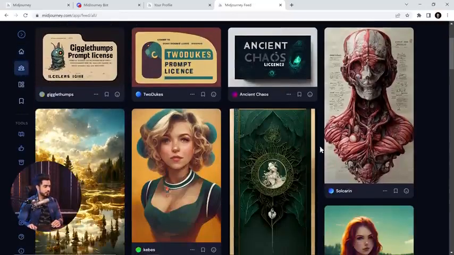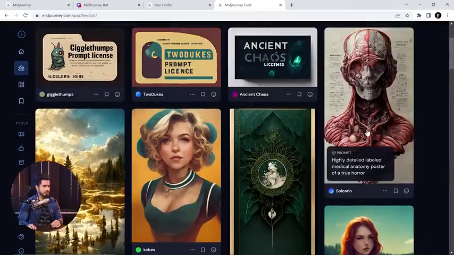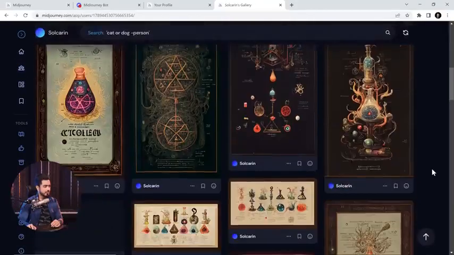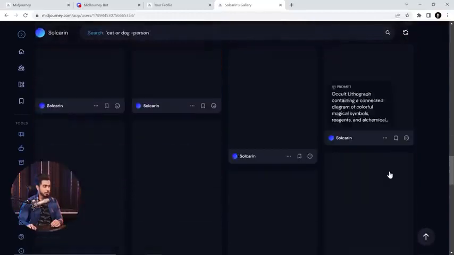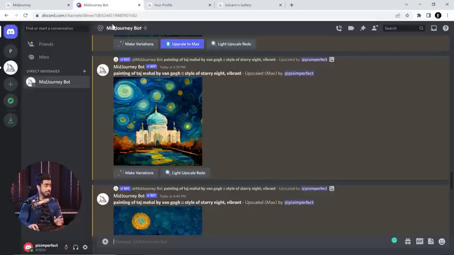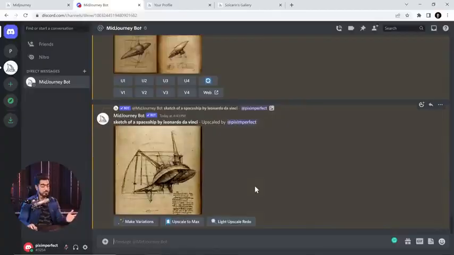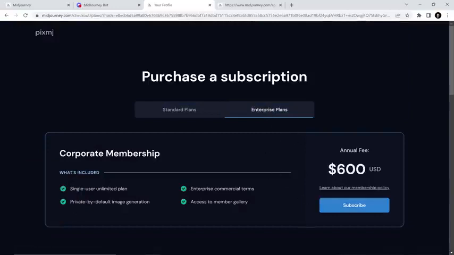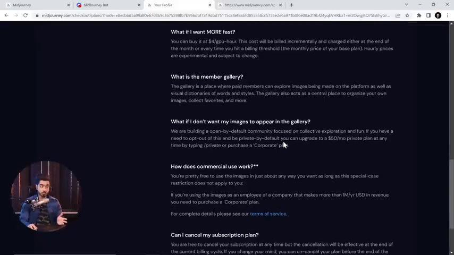So let us say I go to the community and let's say I like this particular user. So I can open his or her page and then you can look at everything that he or she has played with. Even though you were creating it in a personal space by DMing the bot, it's all visible unless you pay them more. So if you go to their subscription page and if you look at enterprise plans, you have the option private by default image generation. And you can look up their FAQ where it says, what if I don't want my images to appear in the gallery? So by default, it's open by default community. And if you want to opt out of that, of course, pay us more.